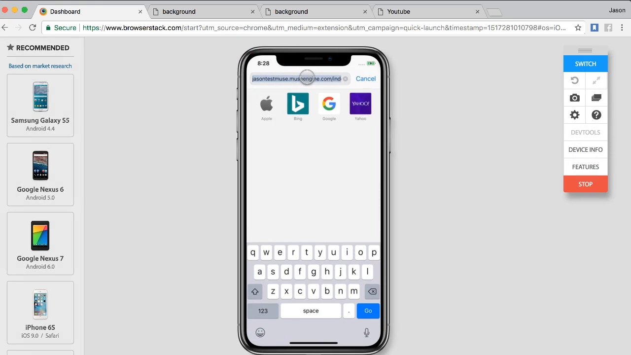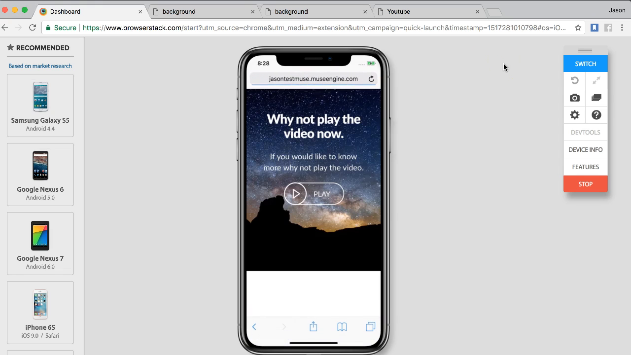Let me just paste the new URL address in there and go. And here you go. Check that out. It's pretty sweet, right? That's running on an iPhone X. Just a nice, clean, beautiful looking experience that you can provide to your users right off the bat.